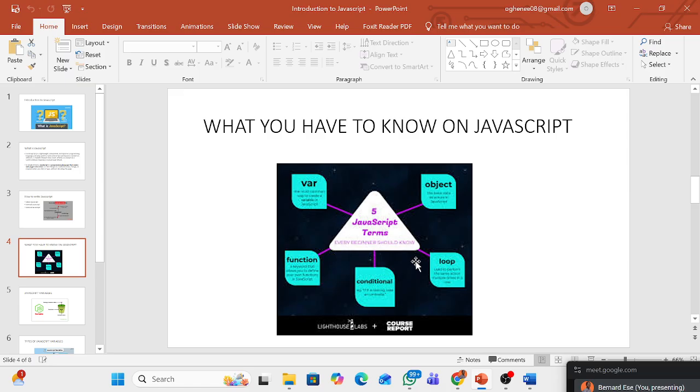Then we also have objects. It's not the object I made mention of the first time. This one is just like real objects. Do you understand? But we'll get there.